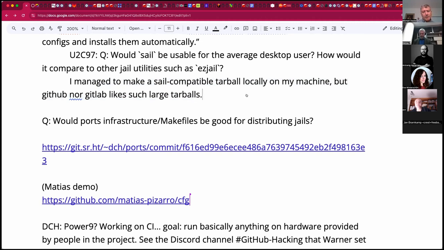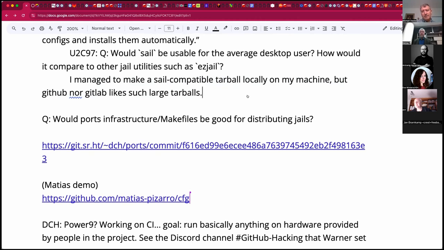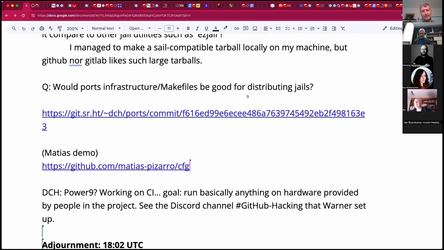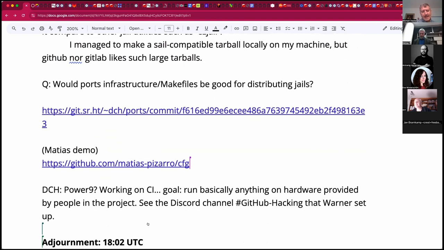U2C97, it sounds like you're having trouble with large tarballs in GitLab. Is it just not handling it? Anyone else seen that? So what's the issue? How does it manifest?